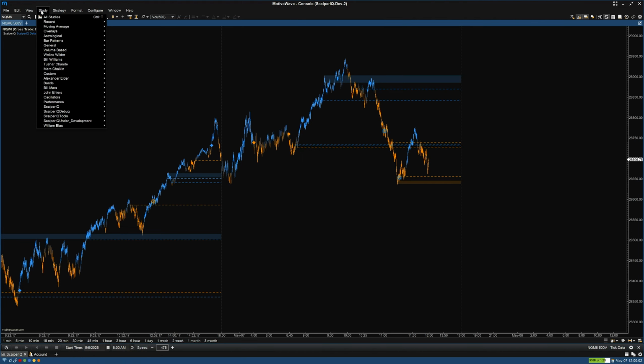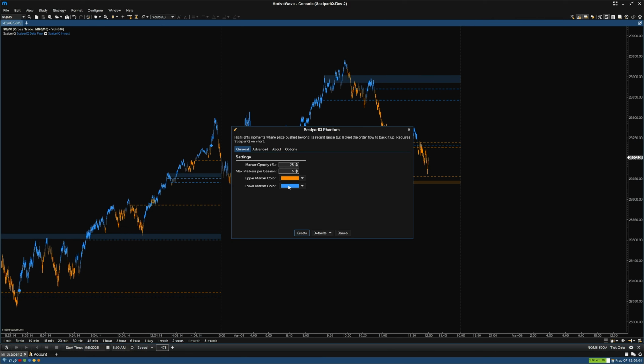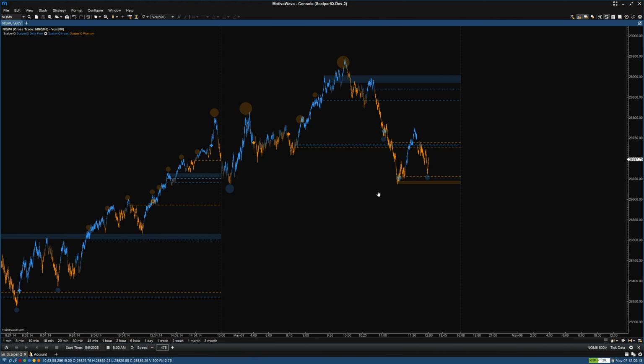Now let's look at one more study, ScalperIQ Phantom. I'm going to give it a few more levels to look at. We'll do 20. What Phantom is looking for is order flow divergence. Times where buyers were trying to make new highs or sellers were trying to make new lows, and the order flow behind it, whether negative delta on a new high or positive delta on a new low, was not supportive of the given move. Like all of our other studies, this goes through a ranking system, looking for the strongest signals and placing those on your chart. Bubble size is directly correlated to how large the imbalance was.